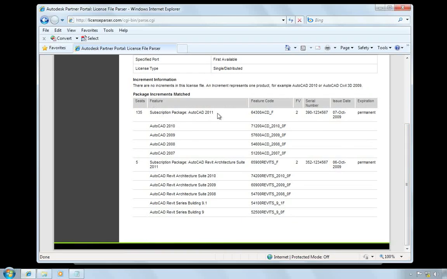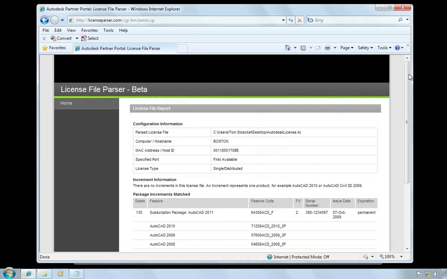So this was a subscription package license for 135 seats. It lists the feature codes, serial numbers, issue dates, expiration. So it's just a much easier way to read a license file. Some license files are very simple and it's pretty easy to work them out, but some license files can get very complicated, especially if you have a lot of different products in them. So licenseparser.com is a good place to go to make that process a little bit easier.